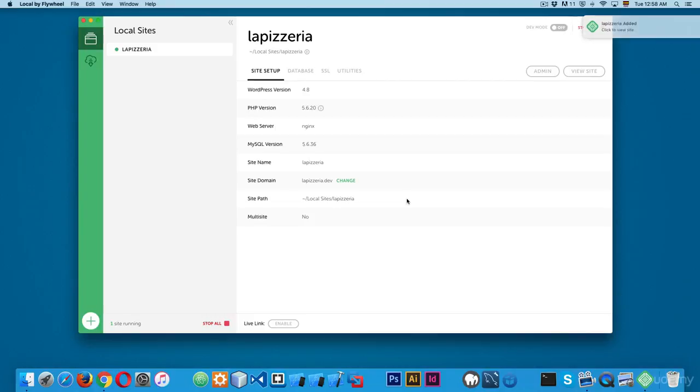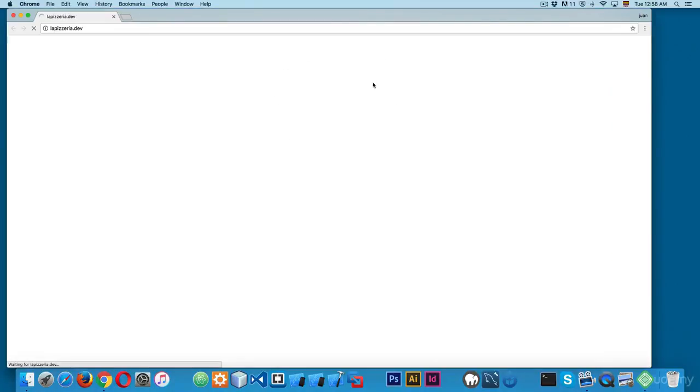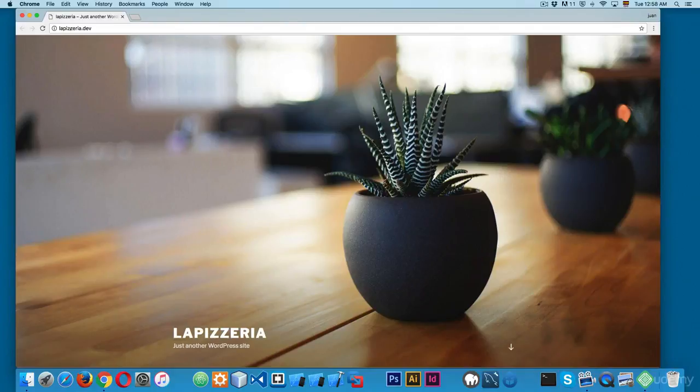And now you can see on the top it says La Pizzeria added. And from here you can manage all your websites. So for example, at the bottom you will find Stop All Projects. Or for example, you can also click here on View Site. So I'm gonna click here, and this will open the website running this domain, lapizzeria.dev.